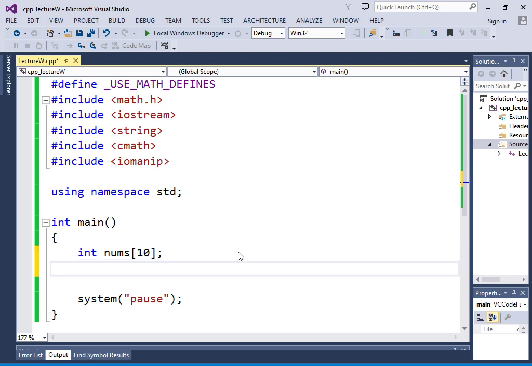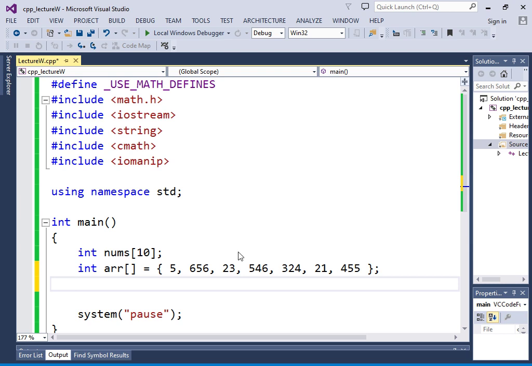Or we could create a second array. I'm going to call it ARR for whatever reason. Equals, and then we can put some numbers in it, all separated by commas. Who cares what the numbers are? I'm just typing them at random. Please don't bother typing in the same numbers. It's not worth it. Don't type in 5, 6, 5, 6, whatever. Just type in a bunch of numbers separated by commas.